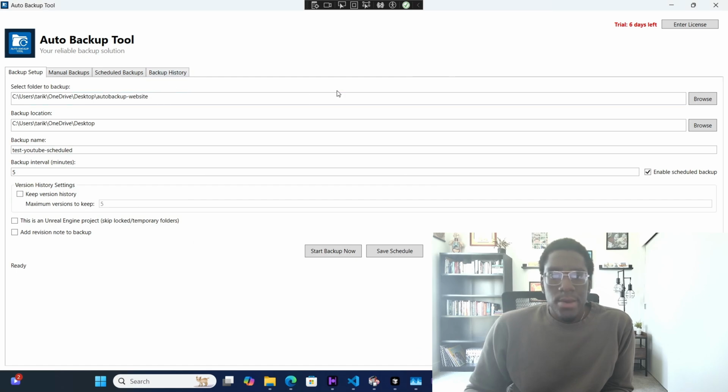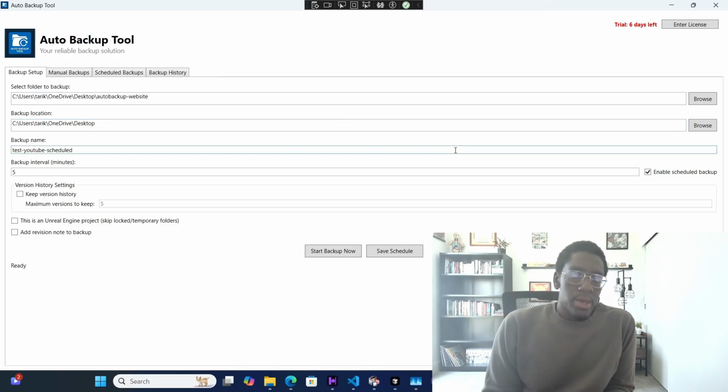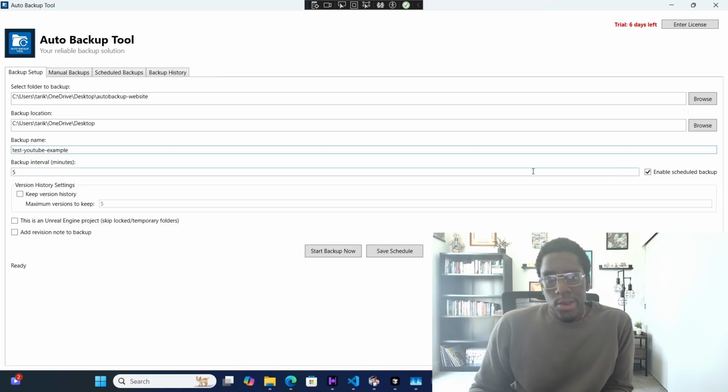You can see here, if I go to this folder, I can choose the folder I want to back up into a zip file. Then I can choose the location I want to dump it off at, and then I can change the name: test, YouTube, example. And here I'm able to schedule the backup. If I want to have the backup running in the background at a certain interval, I can. But in this case, I can disable that, start the backup, and it went by really fast.